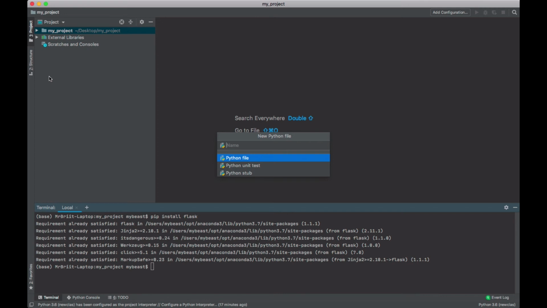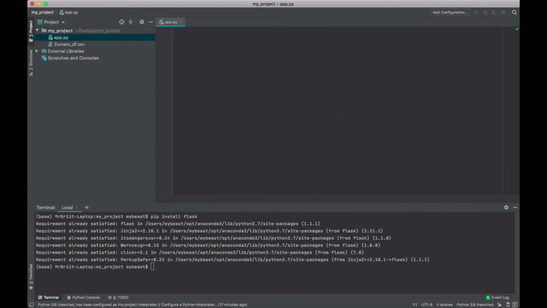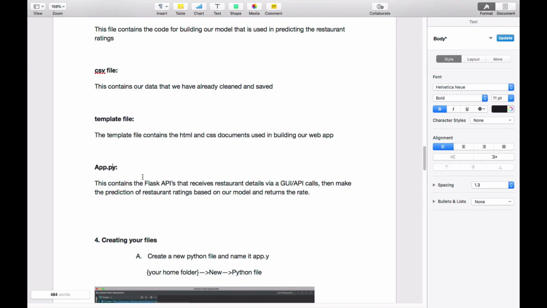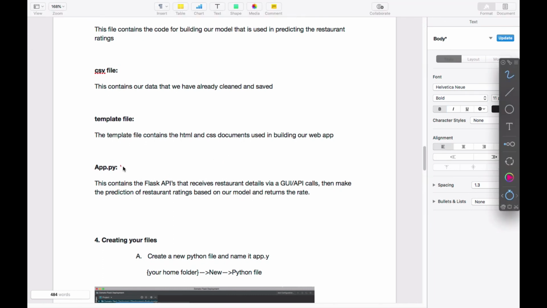So you can name this as app.py. Okay, that's the extension that we need, and that is why we are using this IDE. Okay, now that is done. You just press enter. That file is created. Now the next file that we need to create. Now we've created this app.py.